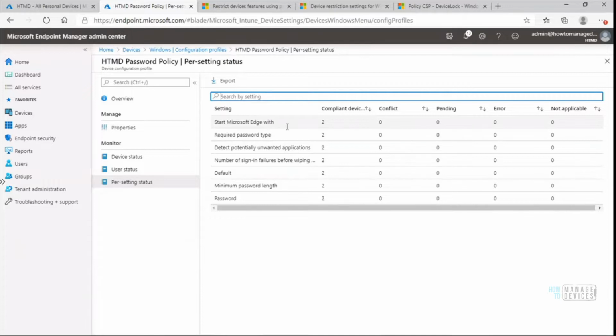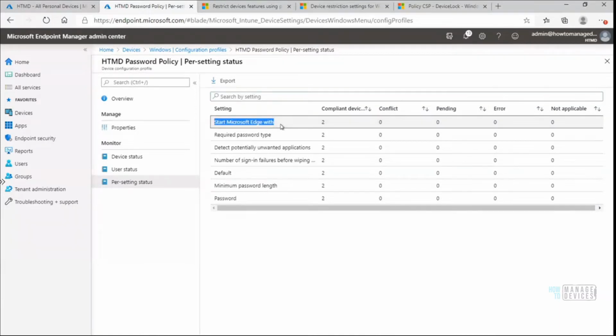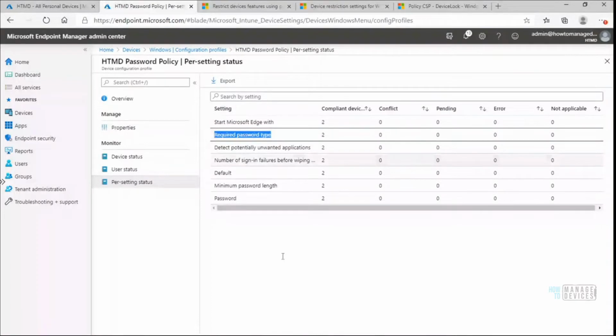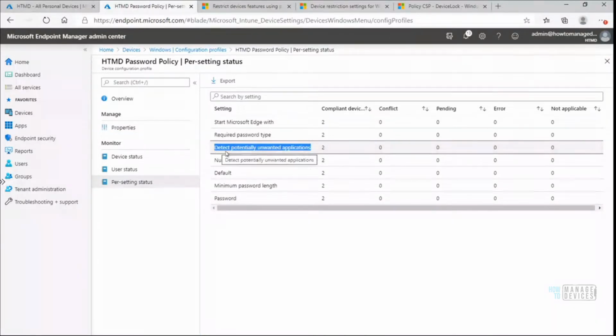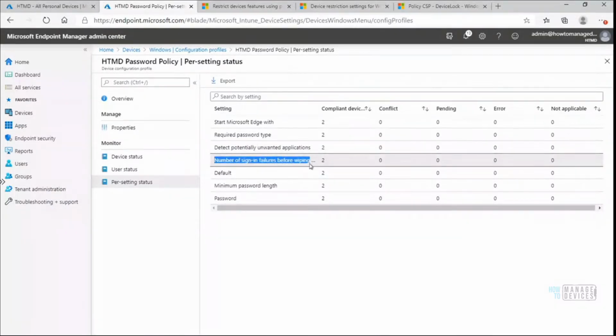You can see, oh, okay, we deployed a policy with settings starting with Microsoft Edge. We were not aware of that. We deployed that, and we didn't notice that yesterday. We just used the default template and we only selected password policies. This is one of them we selected deliberately, and this is not something we selected. It was automatically added, I think, potentially unwanted application. Number of sign-in attempts, yeah, this we selected, and the default one, that's fine.